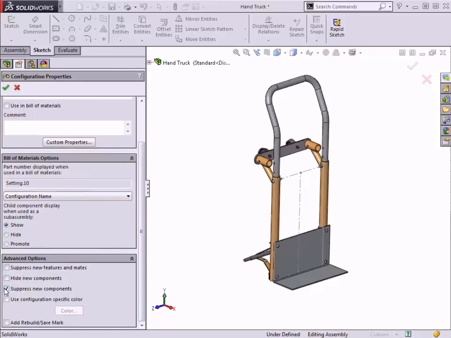If this checkbox is cleared, then any components that are added while in other configurations will not be suppressed here in this configuration. So as of right now, in the example I'm working with, if this checkbox is cleared, then when I add a new wheel component to the standard configuration, it will also appear in this configuration.